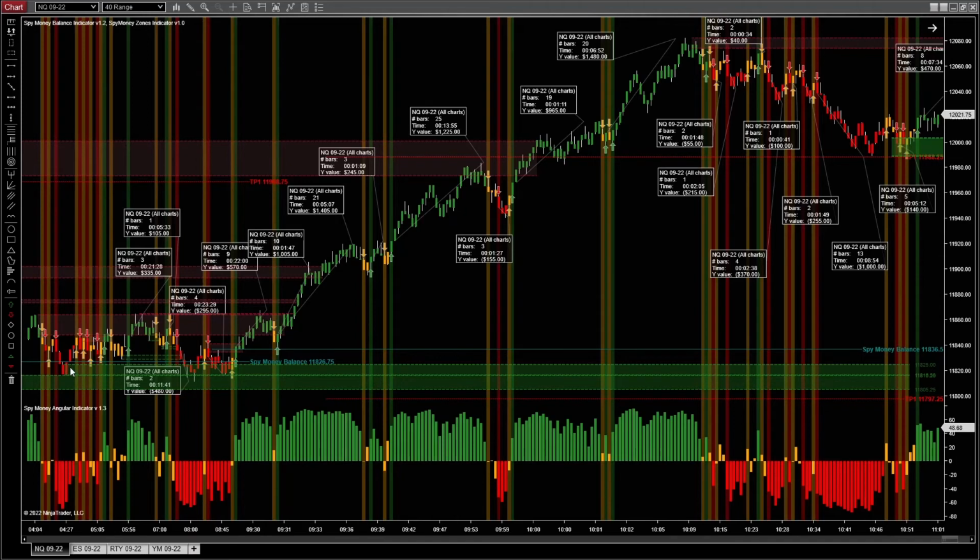This one created the zone here, and then when it came down and popped in, then came out, that gives you some confirmation that this is probably going to go on up. We're breaking our Spy Money balance, and we're also breaking the Spy Money zone. So we're coming out of that, and that's confirmation that we're probably going to go up to here. Now, if you see this red one, the opacity is lower now because we broke through it. Once we break through, it goes to a dim color.